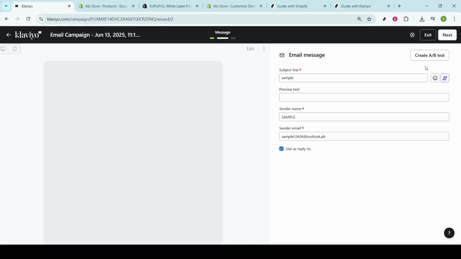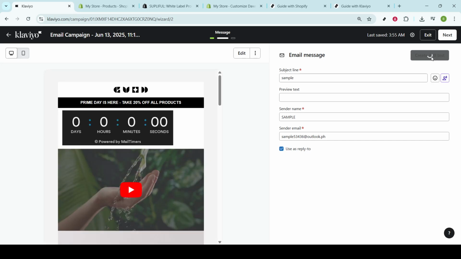At this stage, you'll encounter the option to Create A/B Test. Click on this button as it will lead you into the testing phase. Here is where the magic happens. You have the opportunity to choose what specific elements you'd like to test.